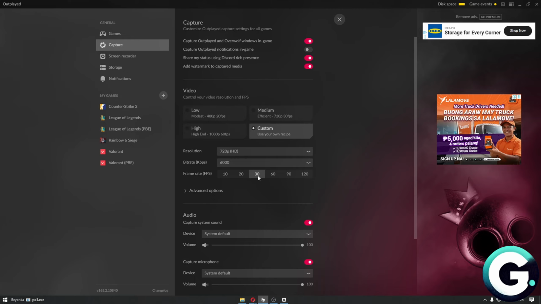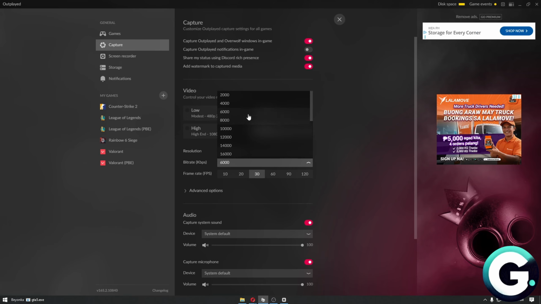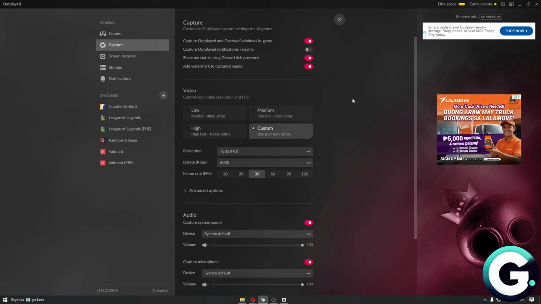But if this setting still lags you out, then I suggest choosing the lowest preset, which is going to be 720p or 480p using 20 FPS. And meanwhile, you then want to reduce your bitrate to something like 4,000 or 2,000.